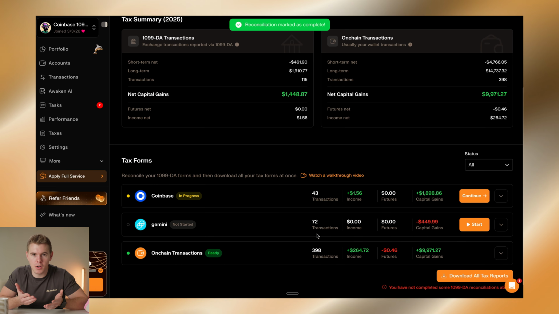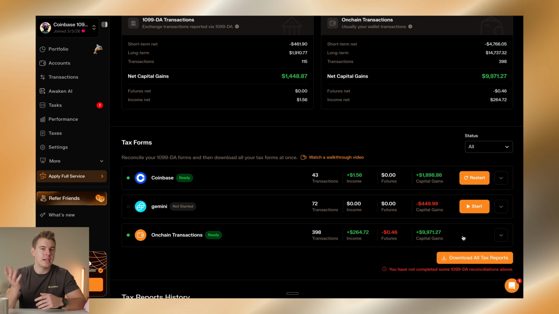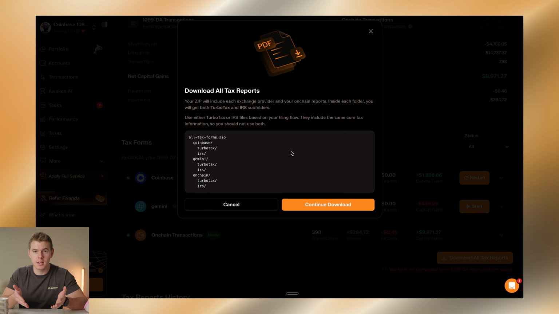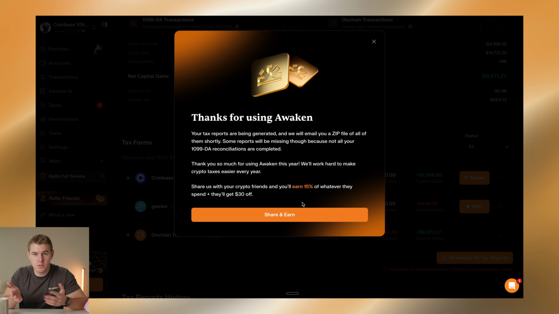So once you click download all, you're going to get a zipped folder, and inside of that, you're going to find dedicated folders for each exchange and your on-chain data. If you're working with a CPA, just send them the IRS documents. If you're filing by yourself, just use the TurboTax format. Just a heads up, they are the same information in different formats, so do not upload both, or you're going to end up double counting your gains.